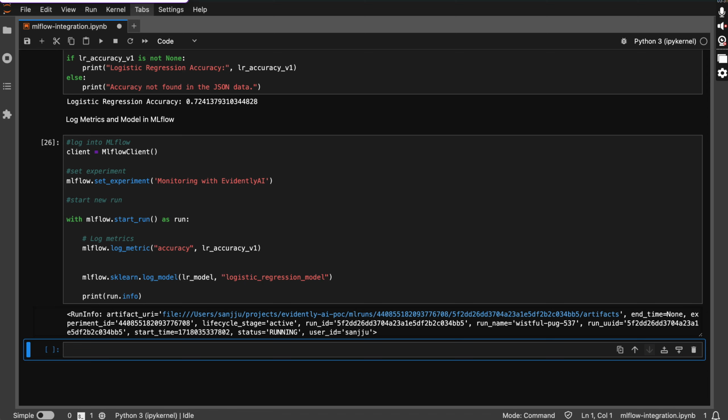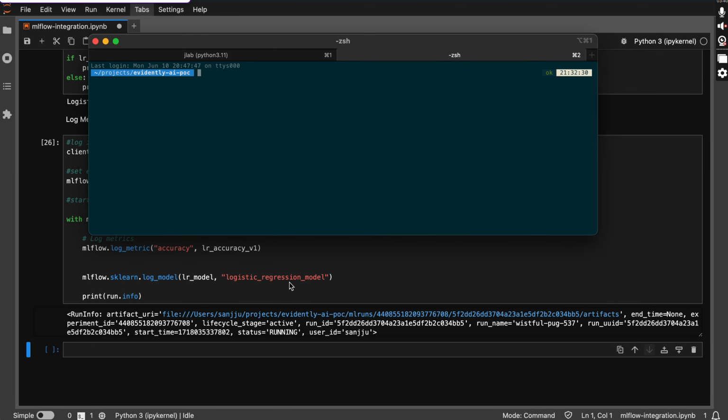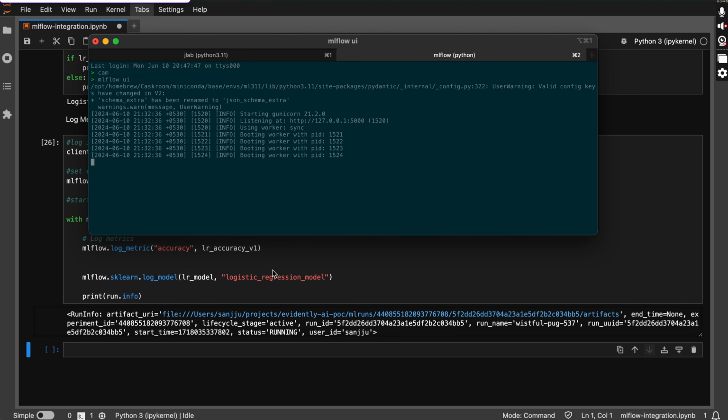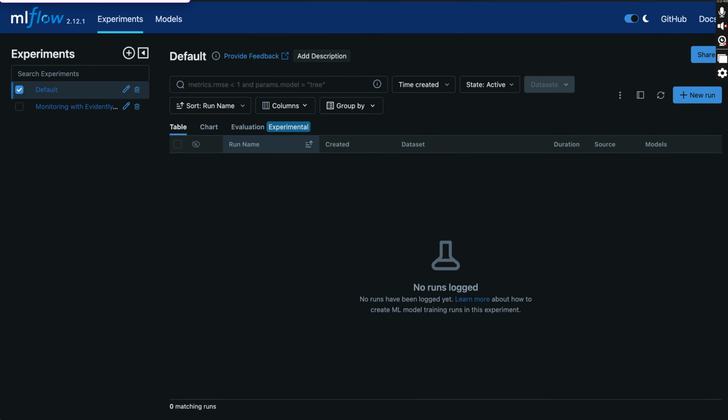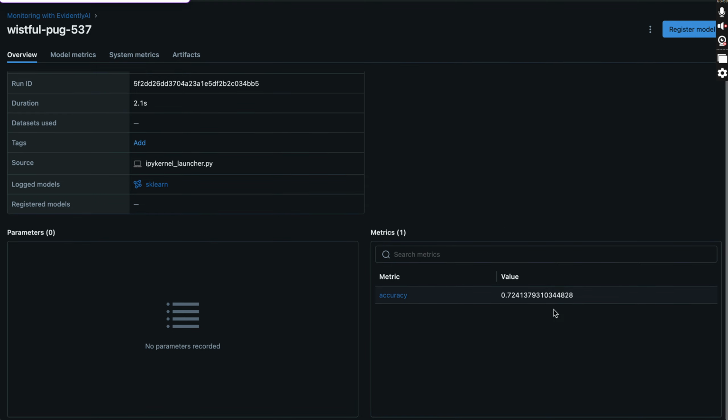To see everything in action, open the MLflow UI by running the following command. It's just mlflow ui. There you go. There it shows monitoring with Evidently AI. Then I've run it several times, so that's why there are several runs. And here is the accuracy which I logged.